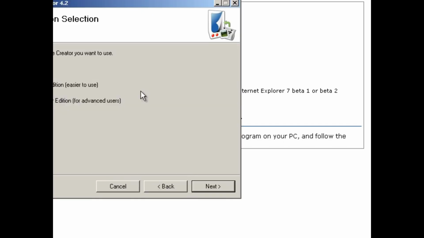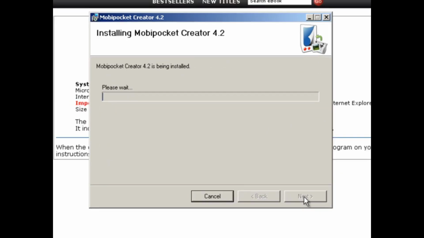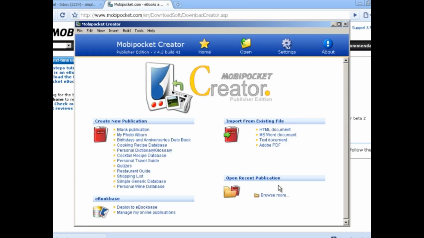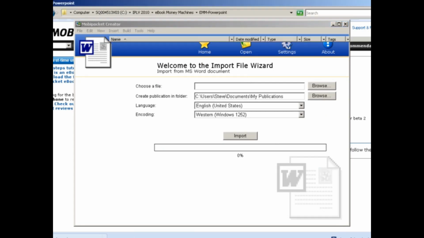And before I install it, I want to make sure that you understand that when you download the Mobi Pocket Creator, when you install it, you will have two choices: the Home Edition or the Publisher version. Publisher Edition is for advanced users, but that's what you need to pick. So click on Next and click on Next and install it. Okay, so I successfully installed the Mobi Pocket Creator, and it says import from existing file. Now I have an MS Word document, so I want to browse to find that file.